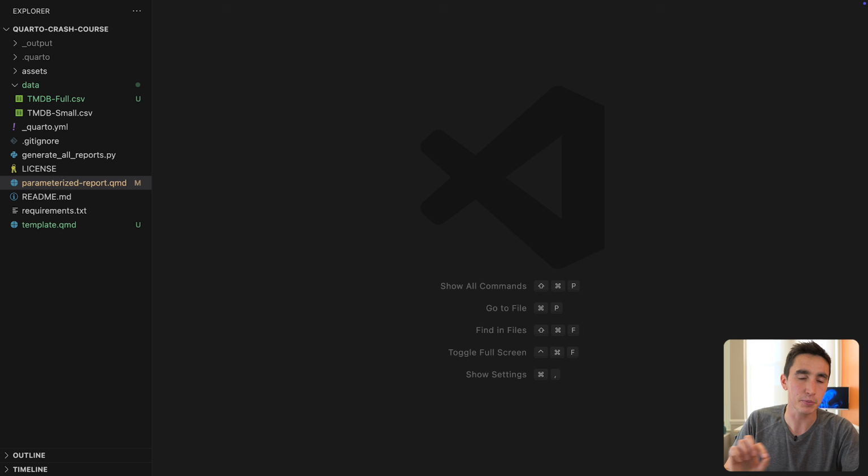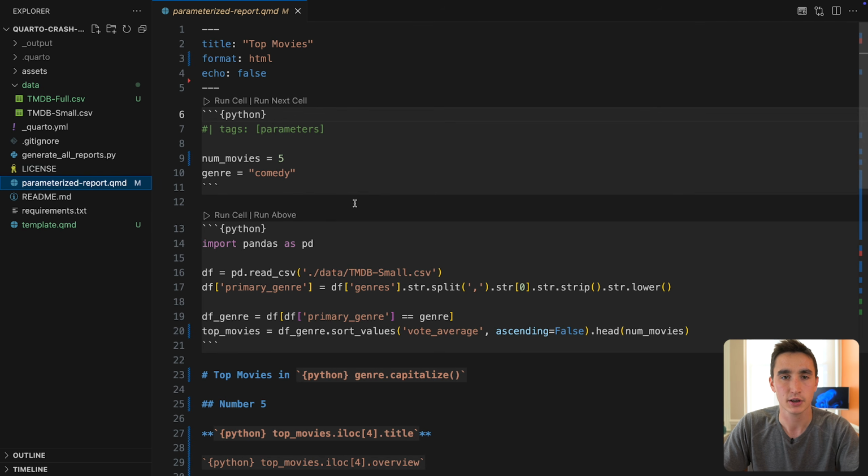So to get started, make sure you have Quarto installed and know a little bit about the basics of Quarto. If you don't, that's totally fine. We recently posted a Quarto crash course that you can see right here, or I'll link it in the description. That covers setup and installation, the basics of the Markdown syntax, and what you can do with Quarto. At the end of that video specifically, we highlighted an example where we could create these parameterized reports.